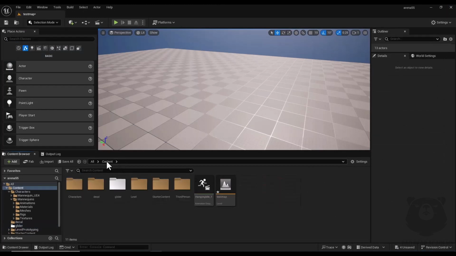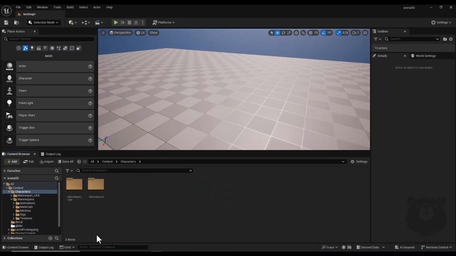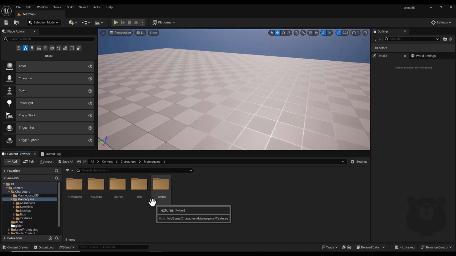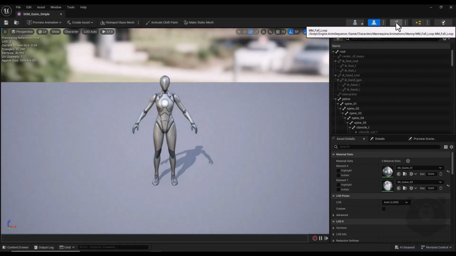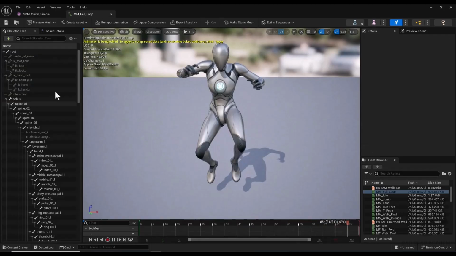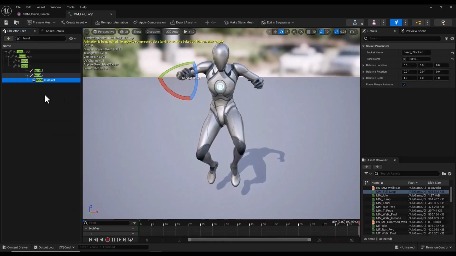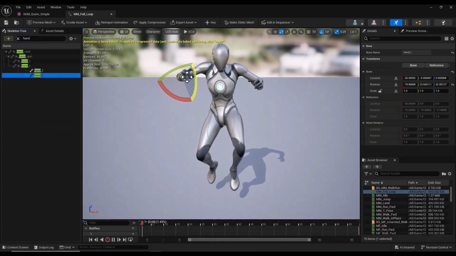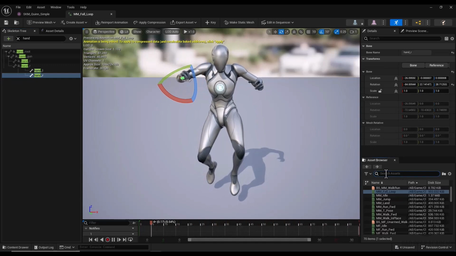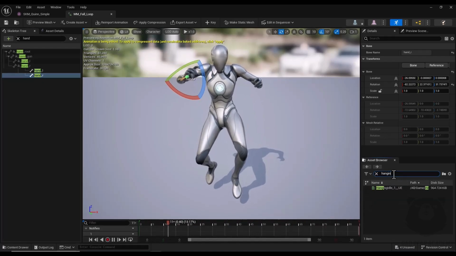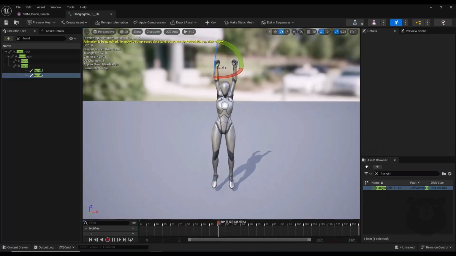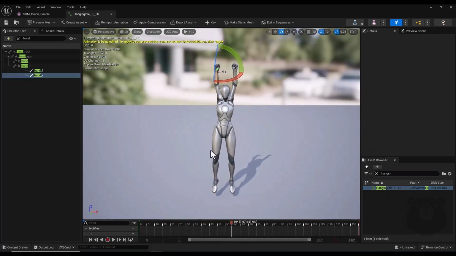Now I'm going to create a socket for my character mesh. So here I open up my character mesh, this one, and here in this section I search for my hand right bone, this bone exactly, and here I search for my hanging idle animation, which I'm going to use in this tutorial.